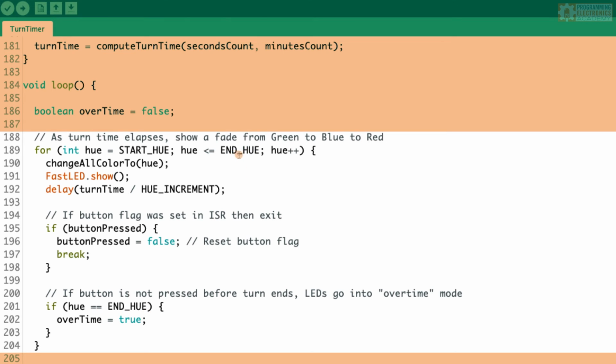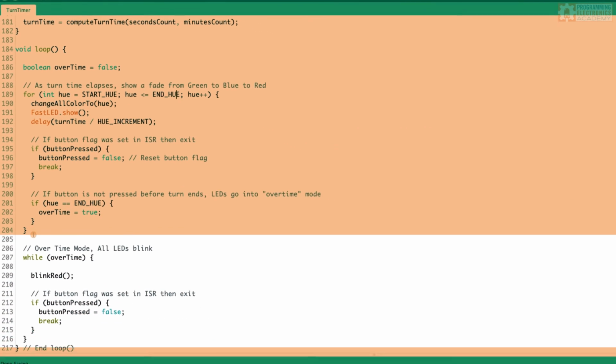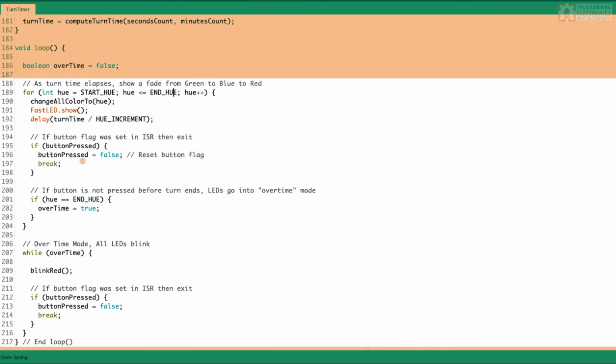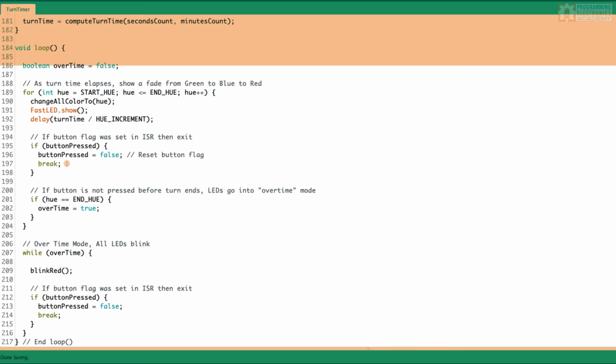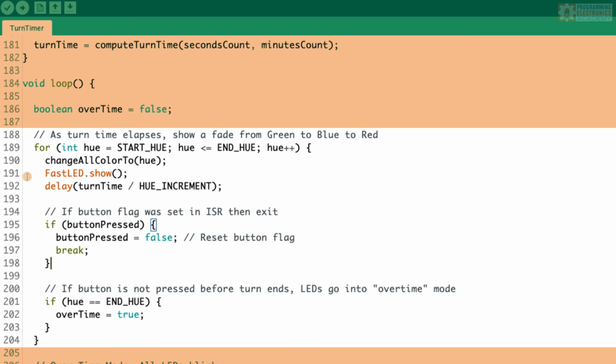Now, notice that when we get to end hue, that is the end of the for loop, and we would break out. We would be done with this for loop, right? And then we get to this while statement. If we get all the way to the end of this for loop, that means overtime will be set true. But if that button was pressed at any time, overtime will still be false. So overtime is initially set false. If we press that button at any time, it's still going to be false. If the button isn't pressed, it's going to be true because they haven't pressed it, they're in overtime. So let's take a step back and think about this for loop one more time, all right?